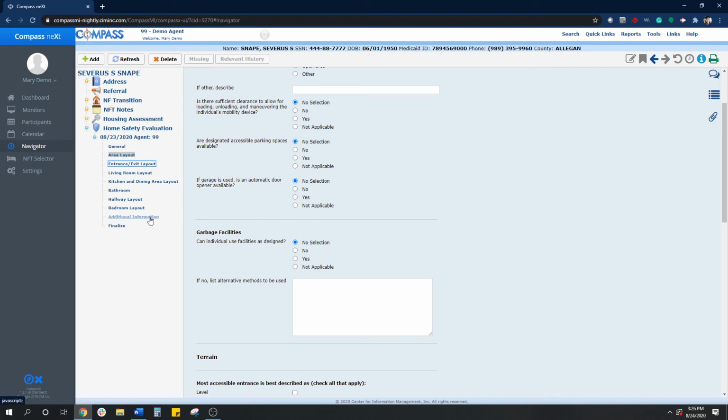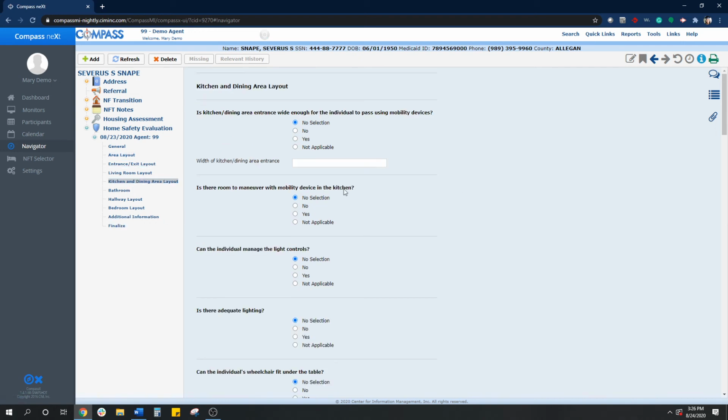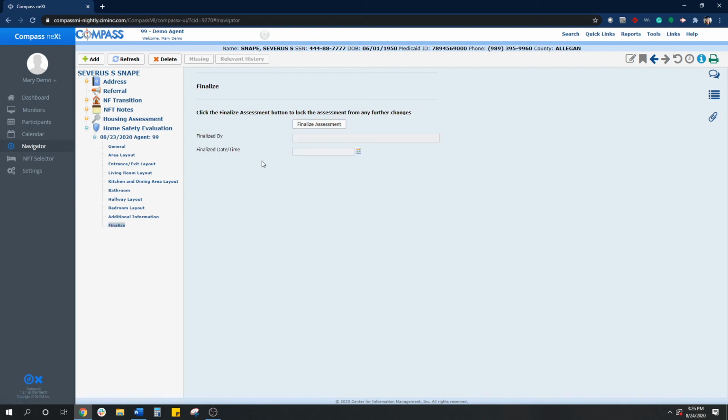So when you want to finalize the HSE, you're going to want to make sure you're reviewing each of the sections and making sure that you have entered what you want. And once you are all set, you'll go to the finalize node, and then you literally just click this finalize button. But you want to make sure you're ready, because as soon as you finalize the assessment, everything's going to be locked and you're not going to be able to make any other changes past that.